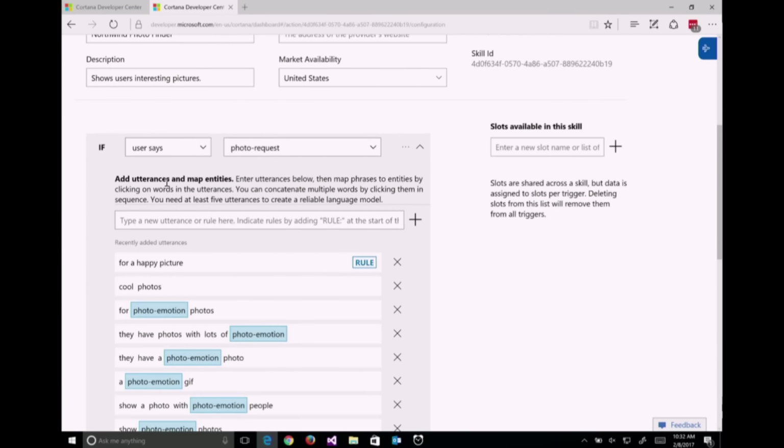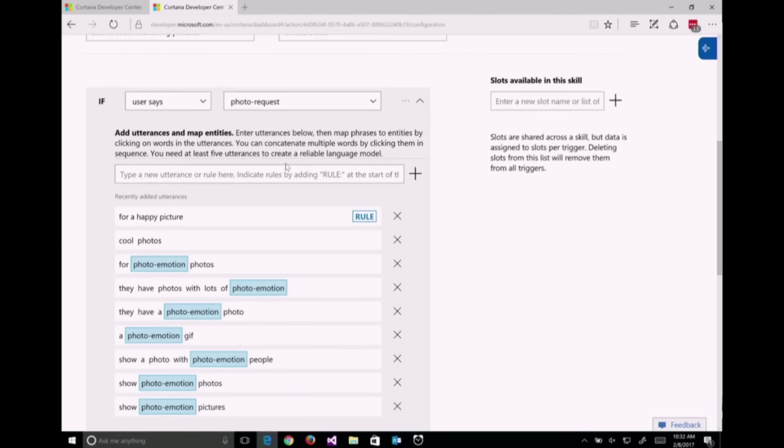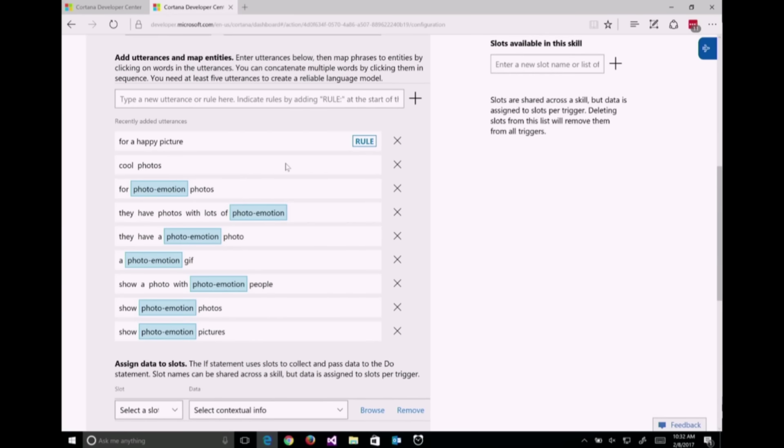Basically, I've registered that if a user says something, we should go invoke the skill. You notice here I've already plugged in a few values for what this could be. For example, let's show happy pictures, let's show photos with interesting people, all that kind of thing. And I've specified this photo emotion entity. If you're familiar with Lewis.ai or any of the Microsoft Cognitive Services, this should look familiar. The same concept of declaring intents and entities is exactly like it is in Cortana. We actually built this using the same technology.